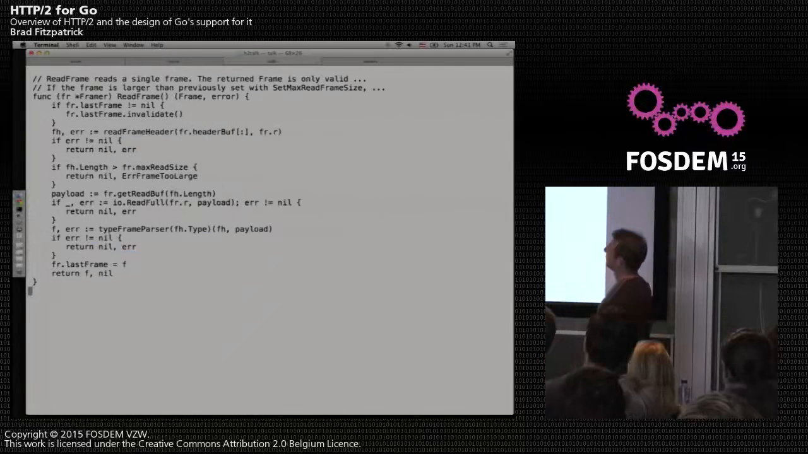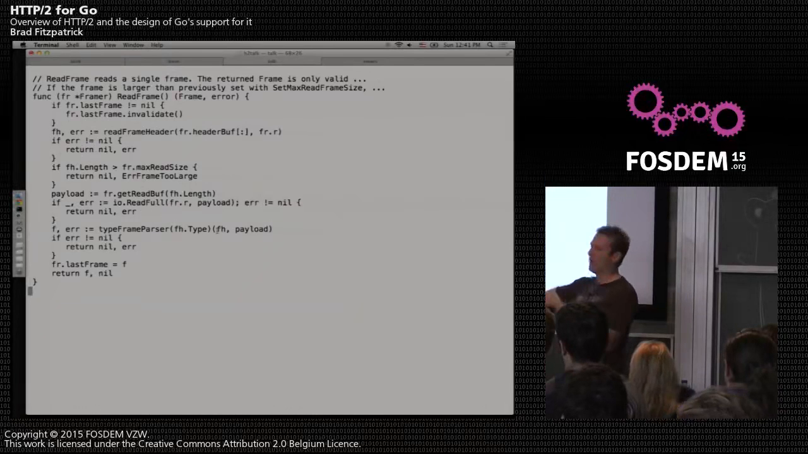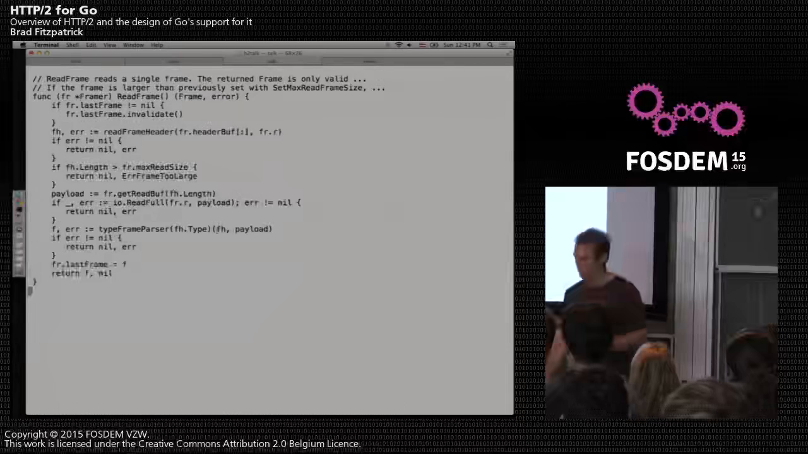So now read frame looks like this. We read the frame header. And if the length is bigger than we've negotiated is acceptable, we blow up and tell them the frame is too large. Otherwise, we get an appropriate buffer to read the payload into. Read full, and now we have the full packet, basically the whole frame in memory.